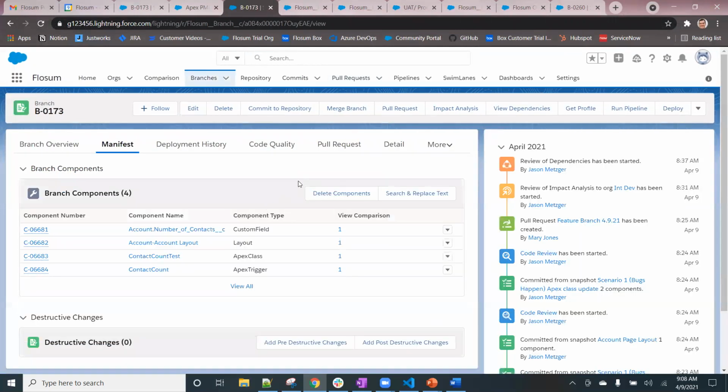And the next step I wanted to show was Flosum's partial profile deployment. We hear from a lot of our customers that profiles in general are very tough to migrate and manage. One, if you do deploy an entire profile, you always have that risk of bulldozing your peers' changes. The second option could be that you just complete your field level security changes as post-deployment steps, which just takes time. What Flosum has done is really automate this process.